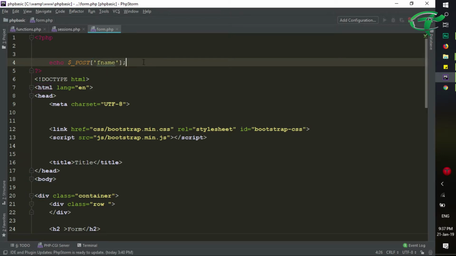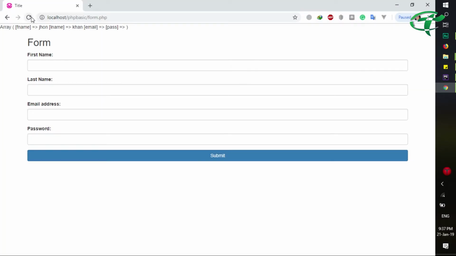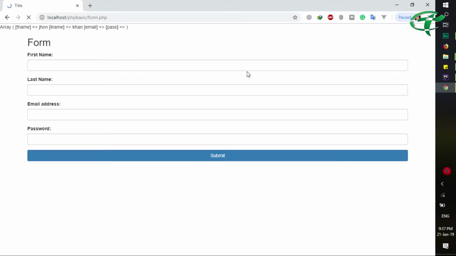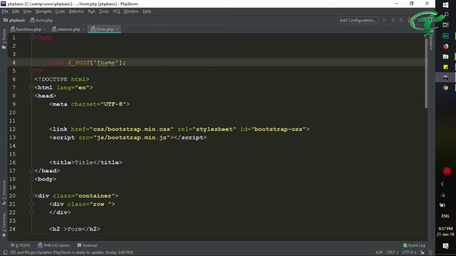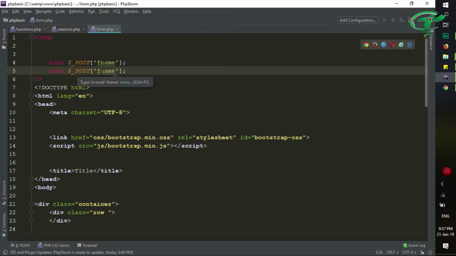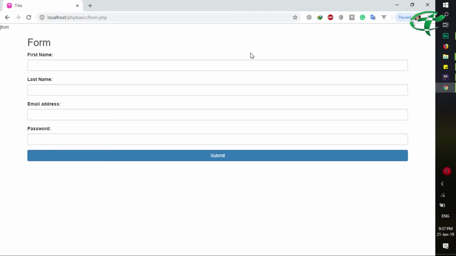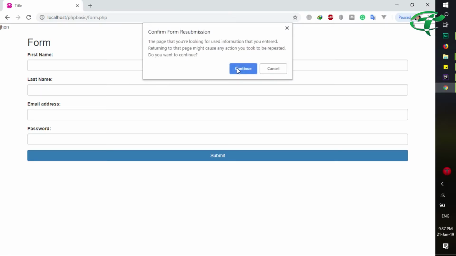Okay, and the semicolon. So now let's check it, refresh the page, and now you will see only the Jan value, because we have accessed the name field only. So I will duplicate it and change this to the first name, and let's refresh the page. So now we will see both of the values.